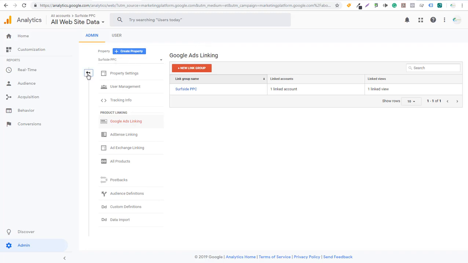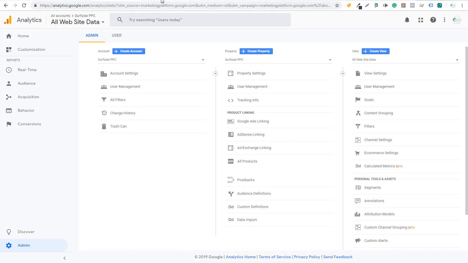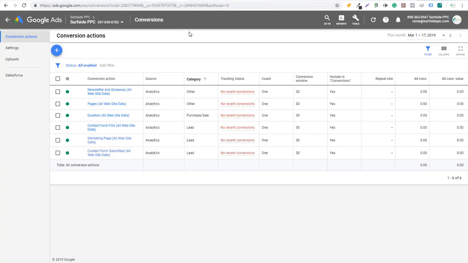Coming back to the admin screen, the next thing you want to do once you link your accounts is to make sure you import conversions. We have a bunch of conversions imported here. You can import purchase conversions, lead conversions. There's other conversions here. You could do phone calls. You want to make sure you're optimizing for every single conversion that's relevant for your business. So that's the first one, link accounts and import conversions.